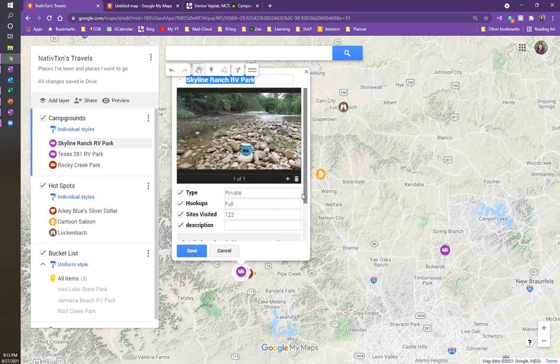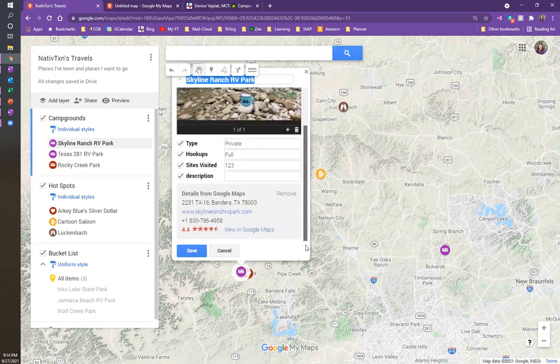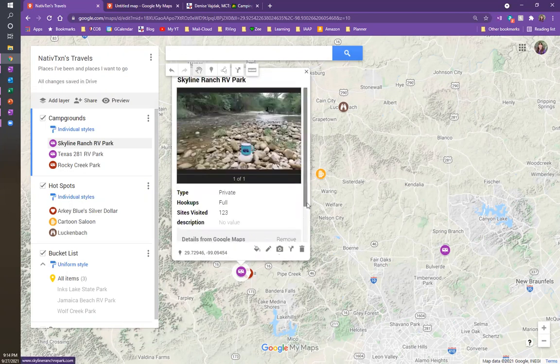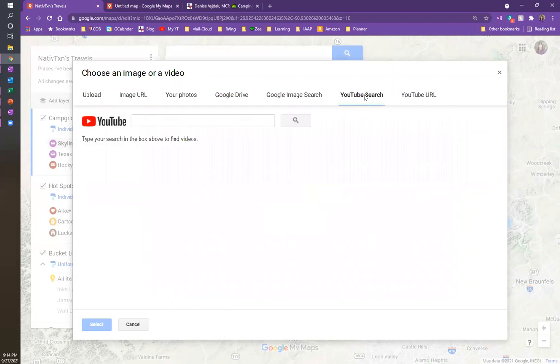And it adds an image. And you can add more to it if you want, but we're just going to save that. And if you don't want to add just a still image, you can actually add a YouTube search.